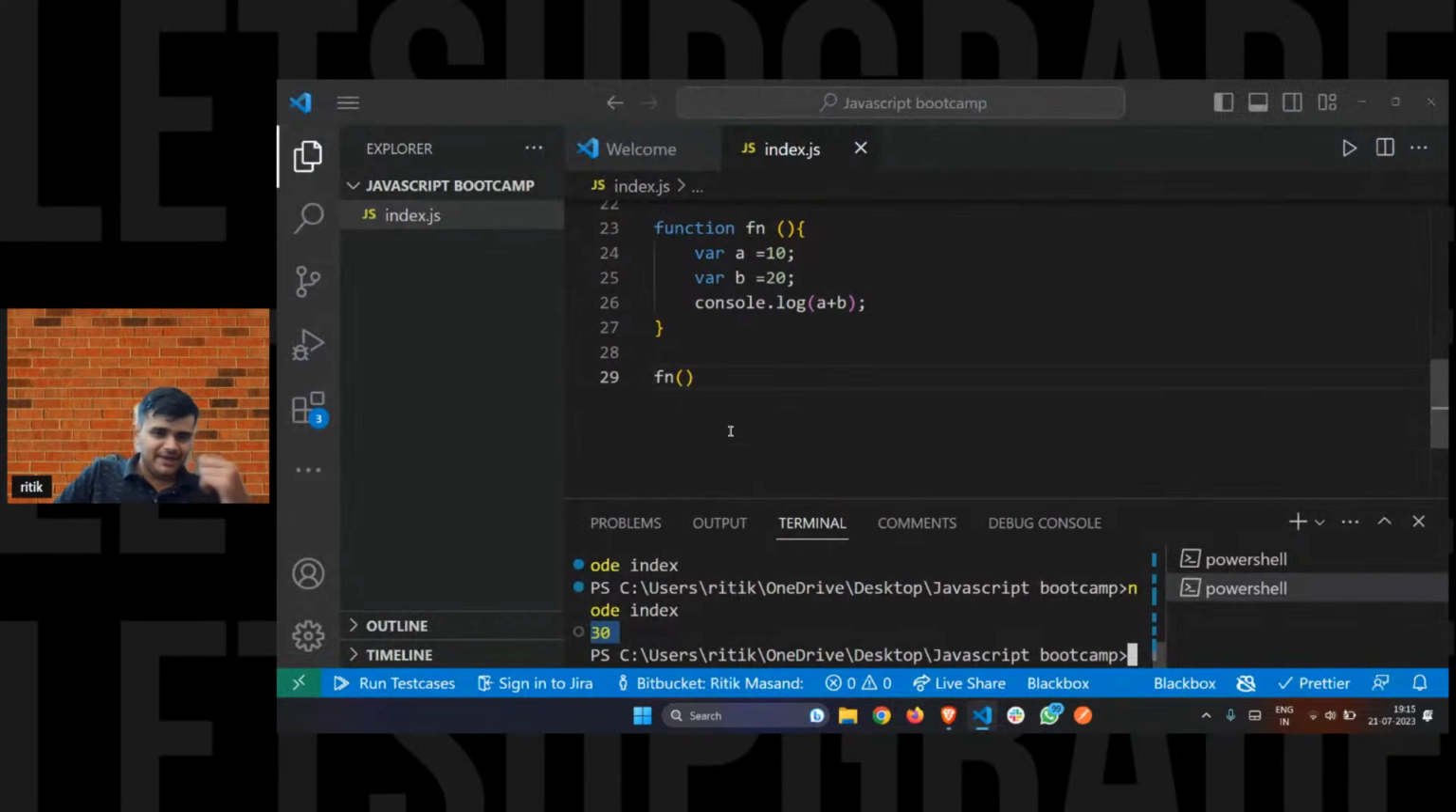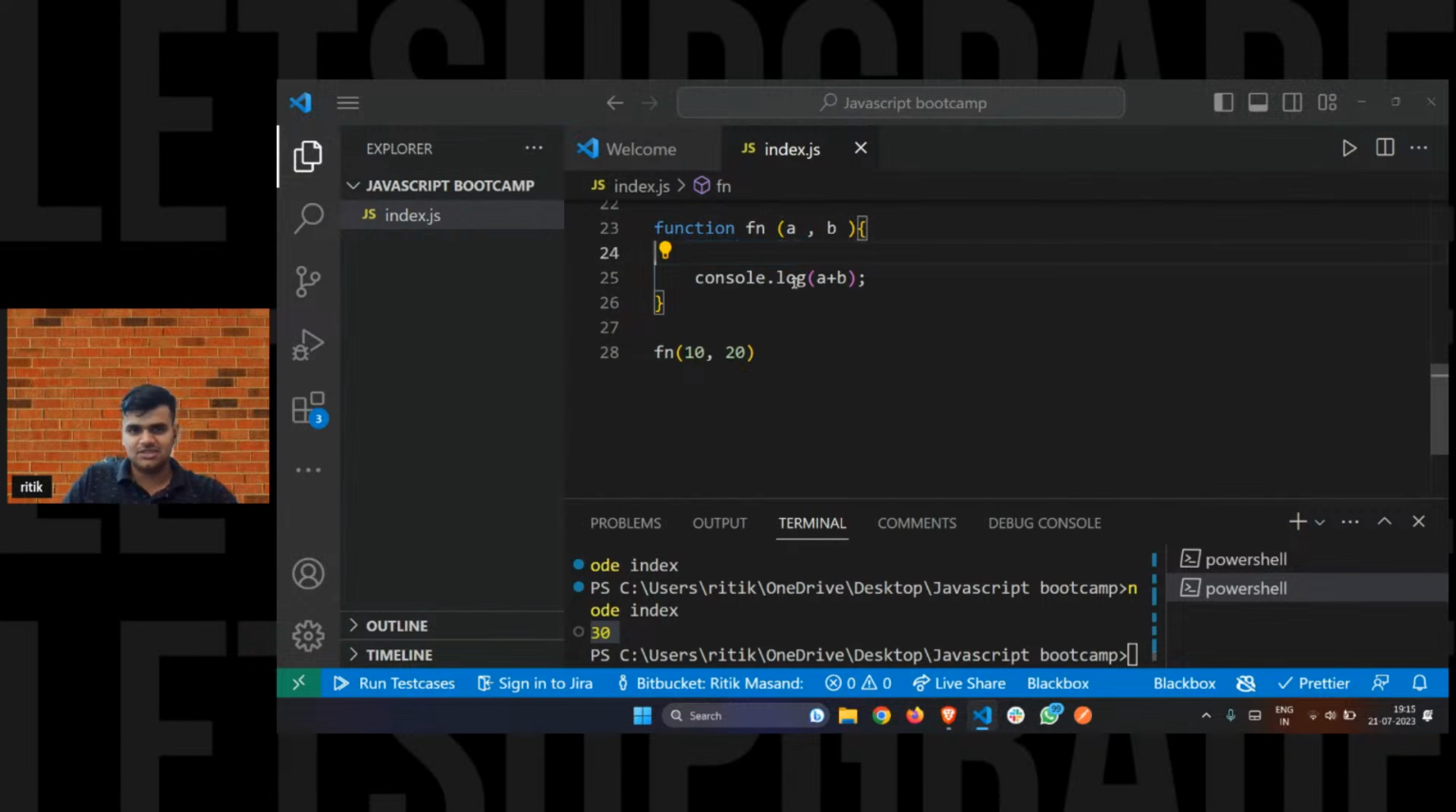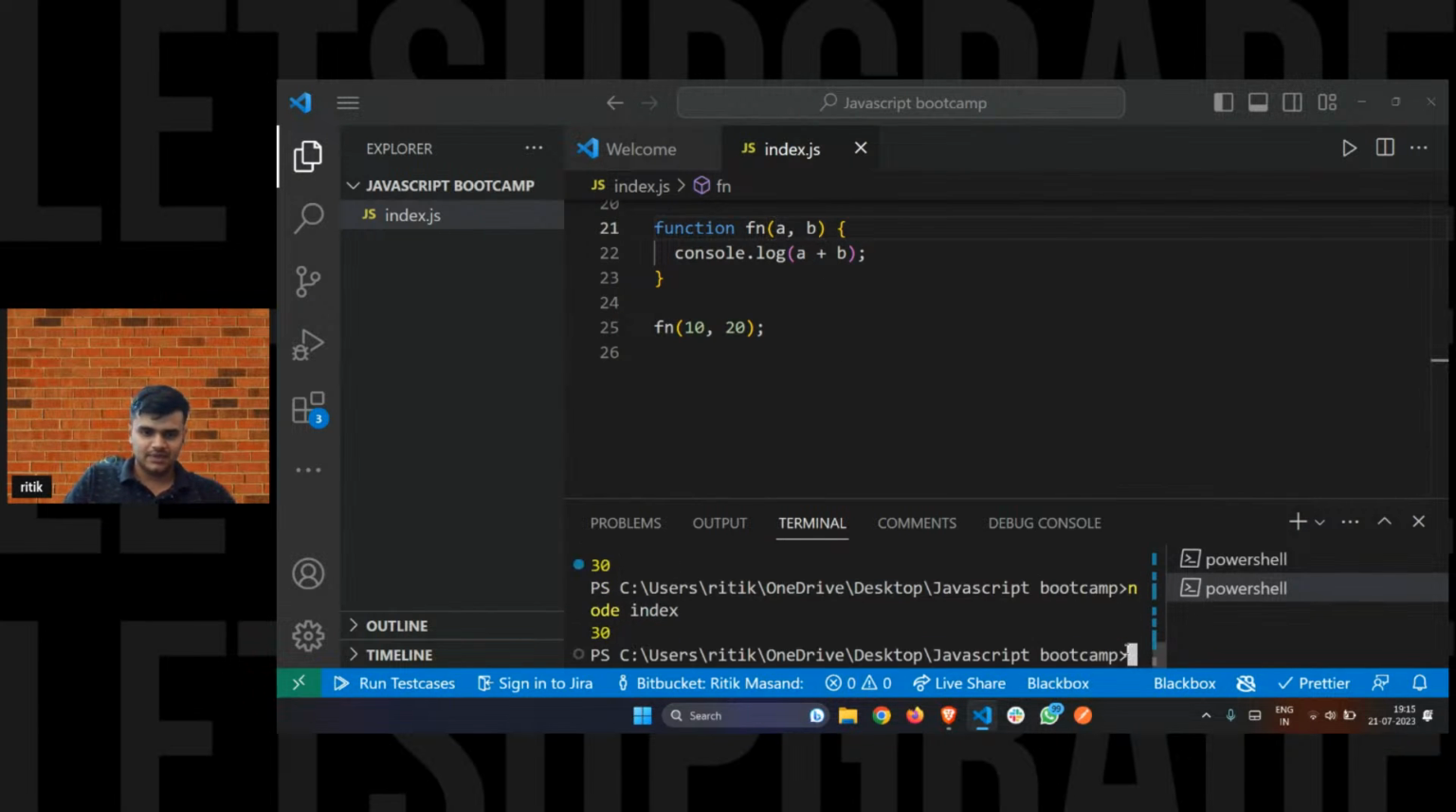So let me take another example. In this case, we will send some values here. Let me just take 10. Let me just take 20, right? And here, let me just take A. Let me just take B, right? And simply, I'm just doing var A plus B. So let me just run this code again. So I get 30 as the answer here, right?